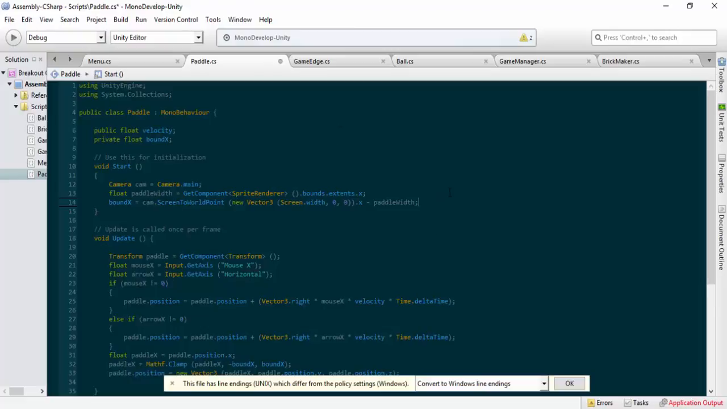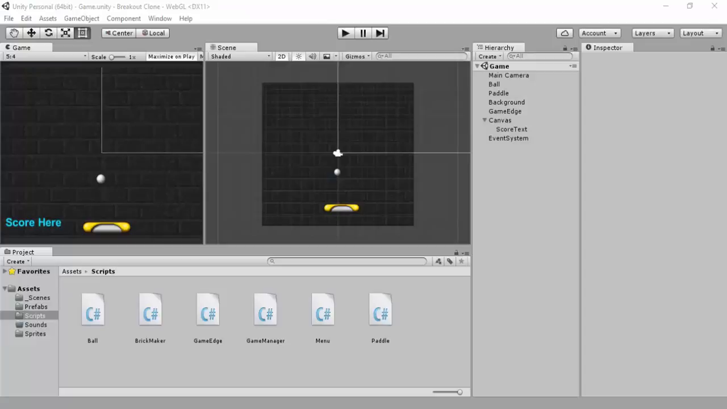So we can save this now and just let it run along. Hopefully this gives you a quick explanation. Even though we say paddleWidth, it's actually half the width. In fact, I'll drop to Unity to explain it to you.